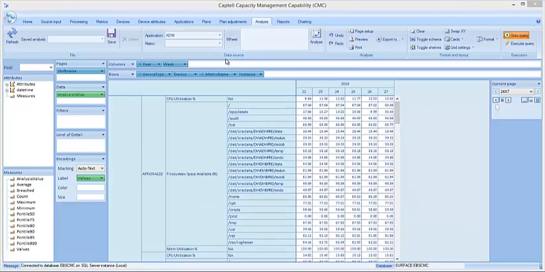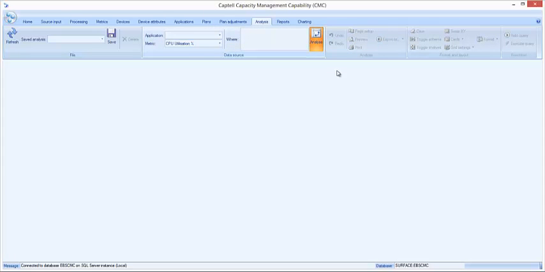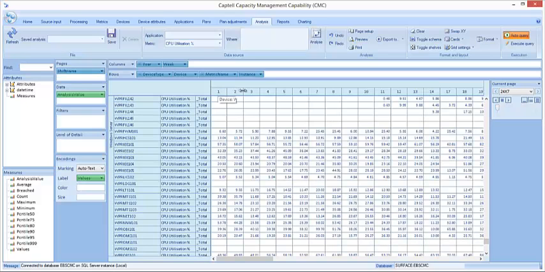We can also analyze an individual metric. So CPU utilization and analyze. This provides a breakdown by week and year of the CPU utilization of all the devices in our summary table, so week by week values. We can take this data and present it in a more graphical form.